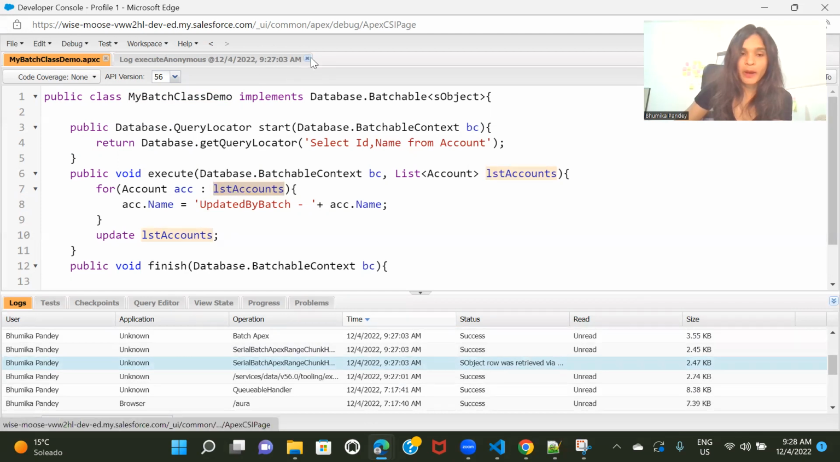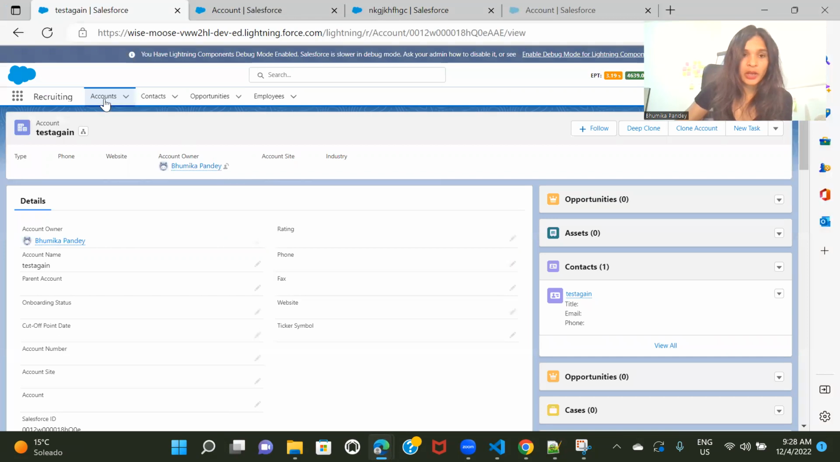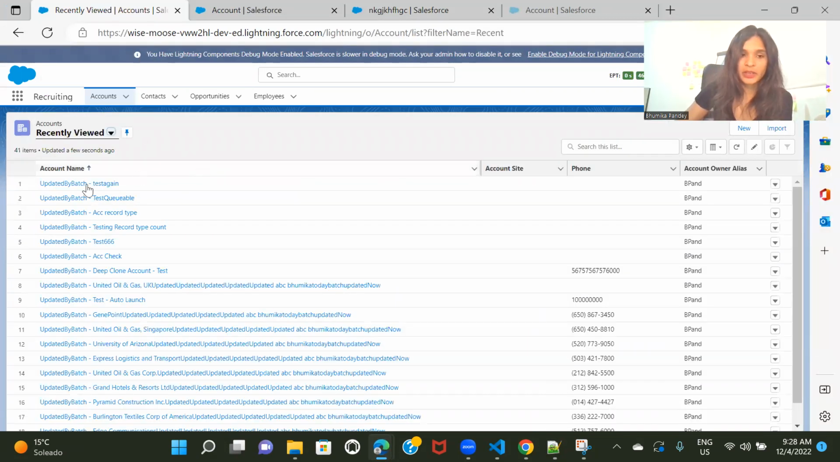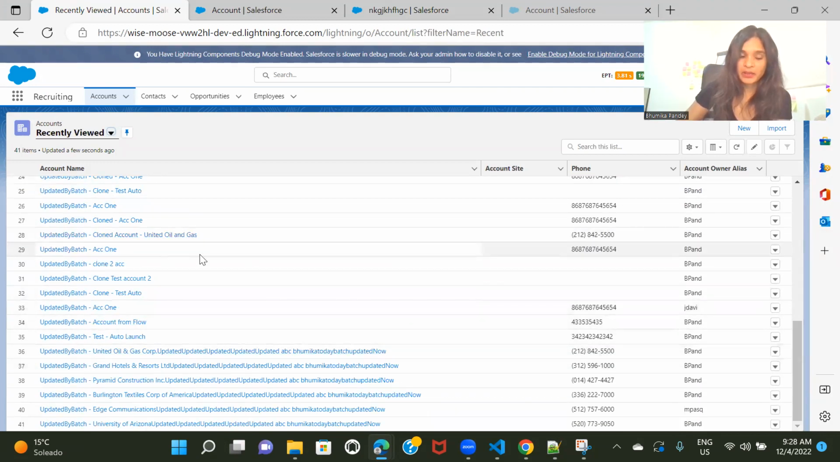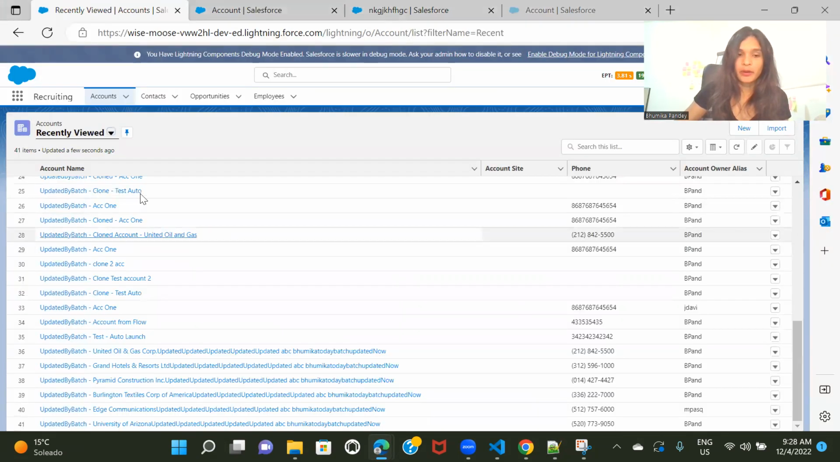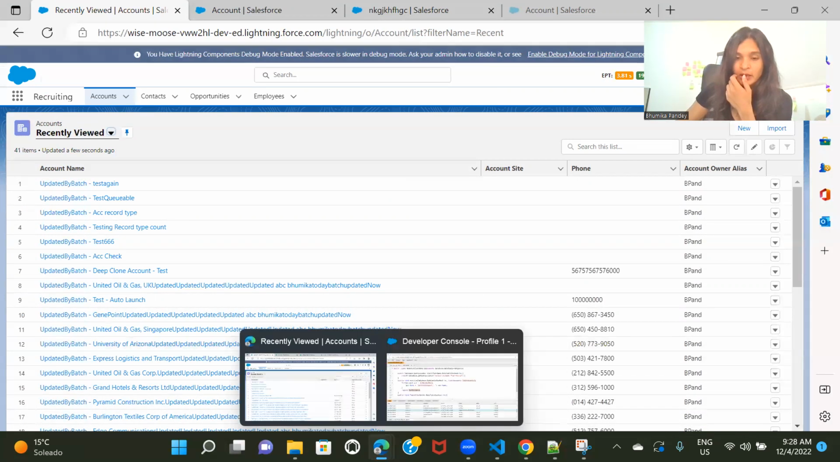If I go back to my org and check all the accounts, then all the account names should have been updated. Here, see, updated by batch, hyphen. So all the accounts, whatever I had, got updated by batch. What I did in the batch is I appended this to all the account names. This is the update that I was doing. So that is what happened. All right, so this is the most basic way of writing a batch.